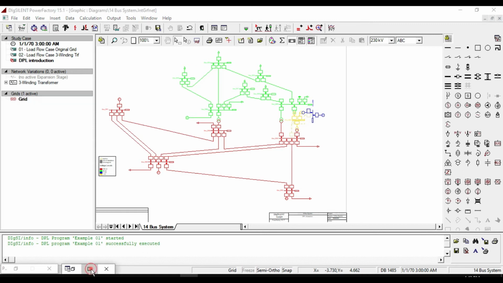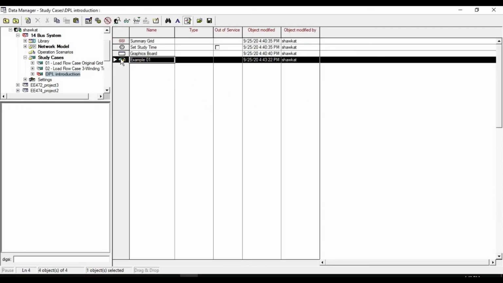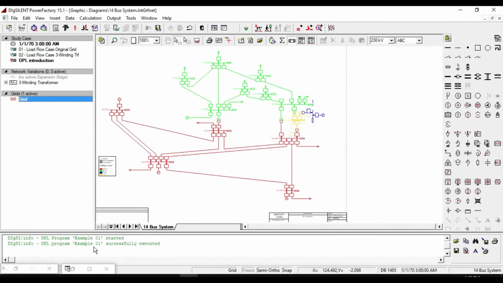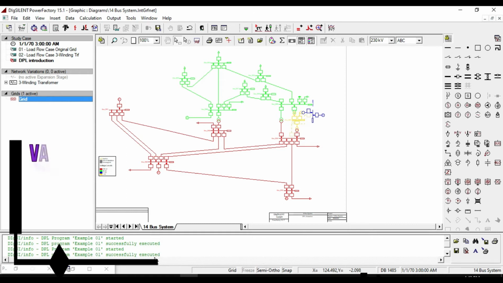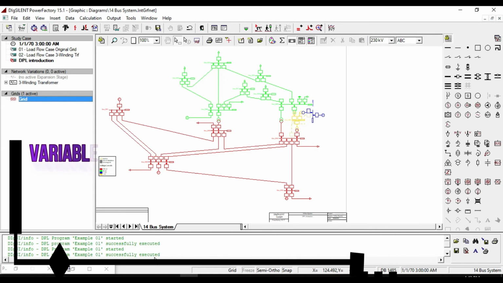Or you can enter the program and click on Execute. You again see the same thing. The DPL program is successfully executed. The next thing that I'm going to tell you is how to define variables in DPL.